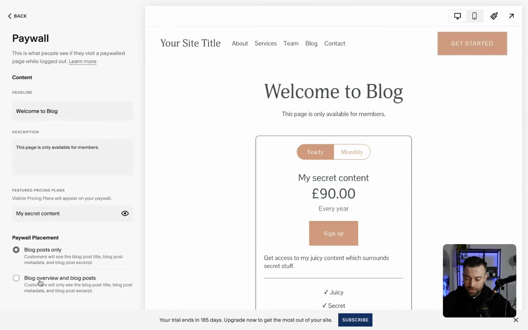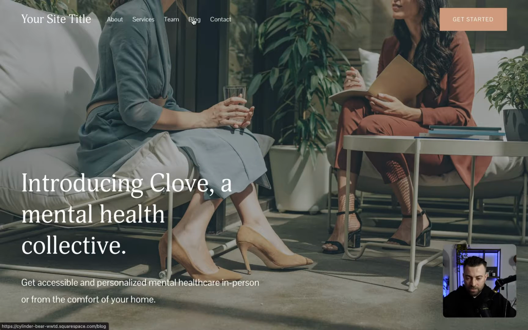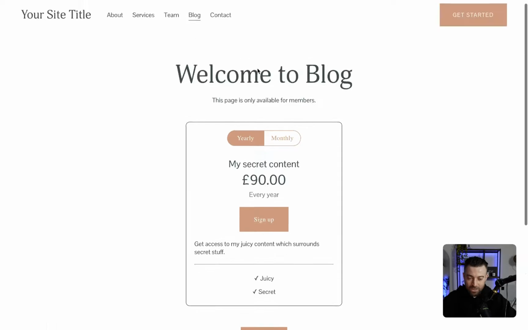And we're going to go down here and say blog overview and blog posts. Hit save, go back, and then we'll test it on incognito now. So we're back on the incognito window. We click into blog and then boom, they're presented straight away with the paywall.